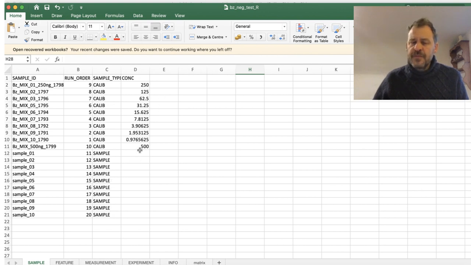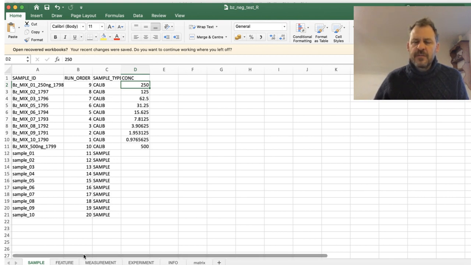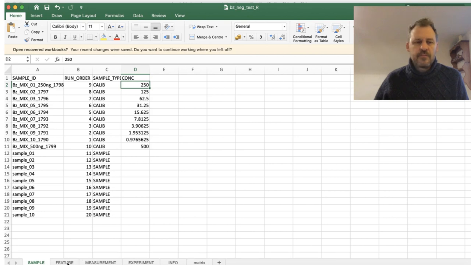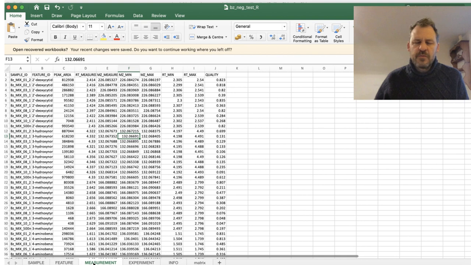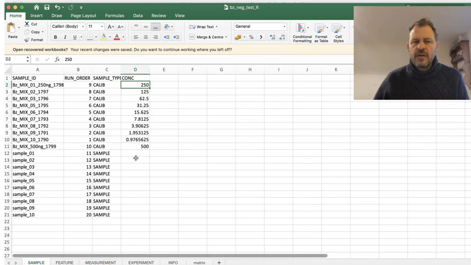It is assumed that these concentrations here, 250, are nanogram per milliliter, and that they're the same for each and every one of the compounds that are to be calibrated. And that's what we have in these mixes. So this is what you start with. The rest of the file is just what it always is. This is the BZ negative data set.